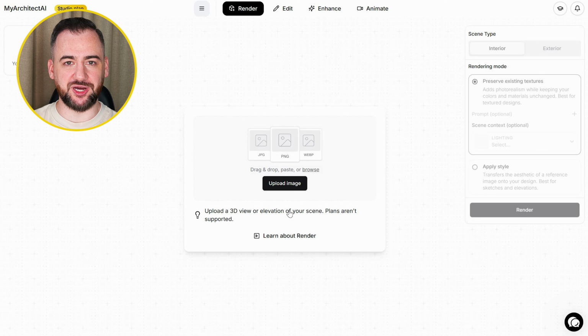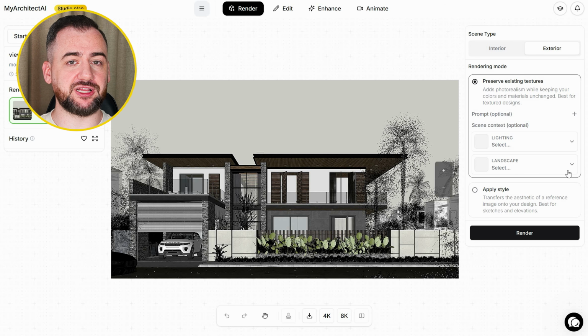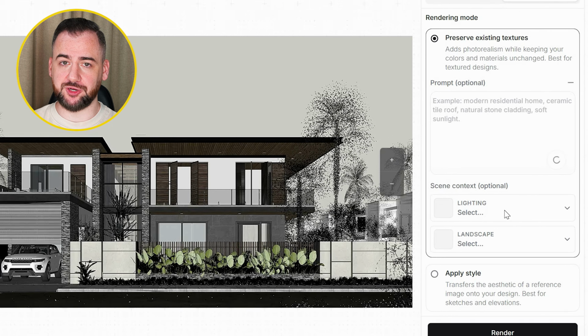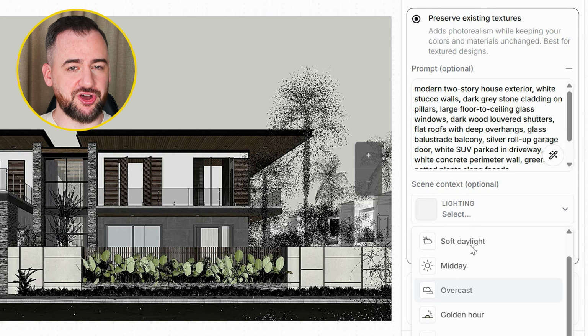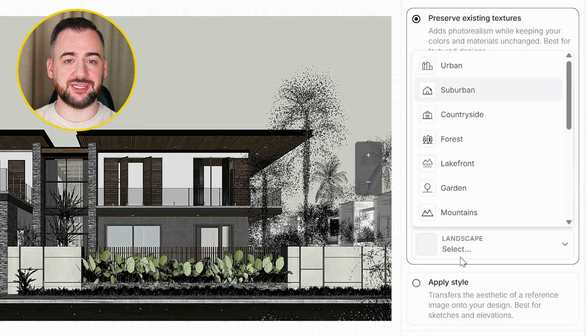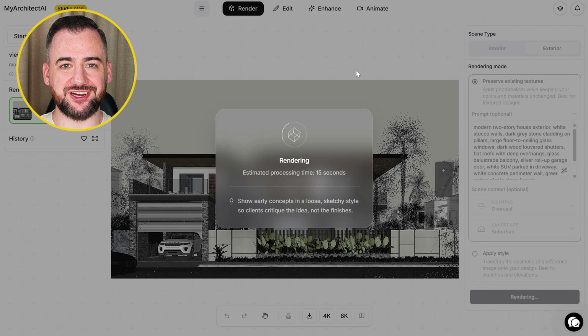So now we are inside MyArchitectAI. Let's upload our first image. That will be the main front elevation, the hero shot. I will use the prompt assistant to generate an automatic prompt. For the lighting conditions, I would like to start with the overcast sky. For the landscape context, I'm choosing suburban. I'm happy with the automatic prompt here, so let's generate.